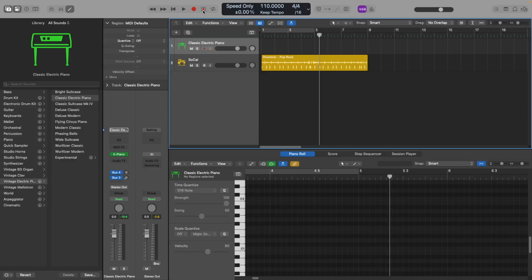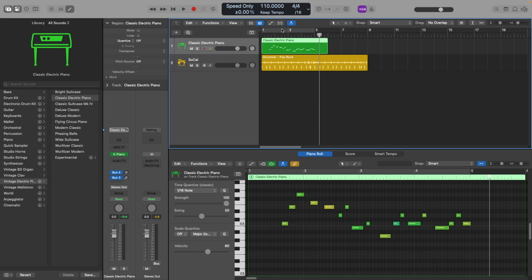And let's just say I really like that idea, but oops, I didn't press record. Well, up here in the corner, I can just press this capture recording button, or press our hotkey Shift R, and there's what I just played.